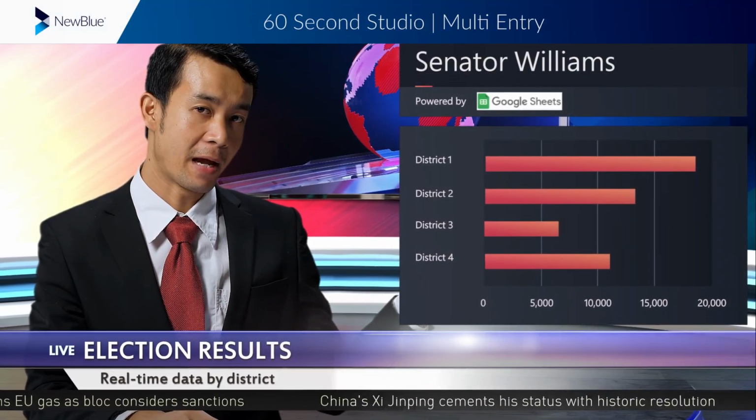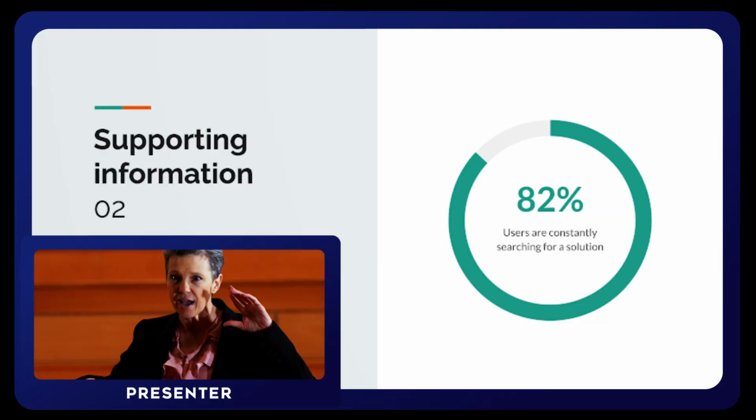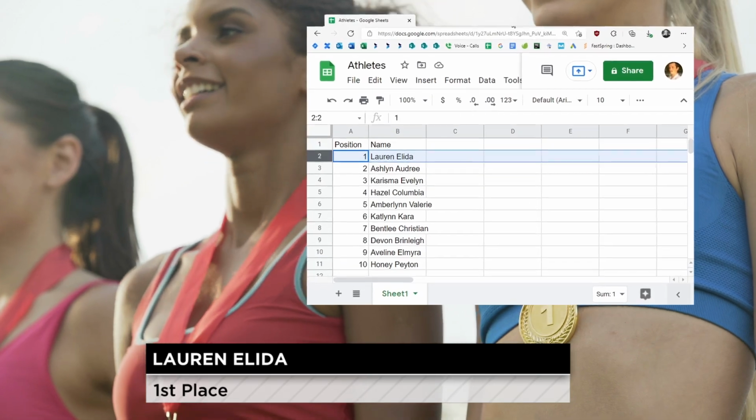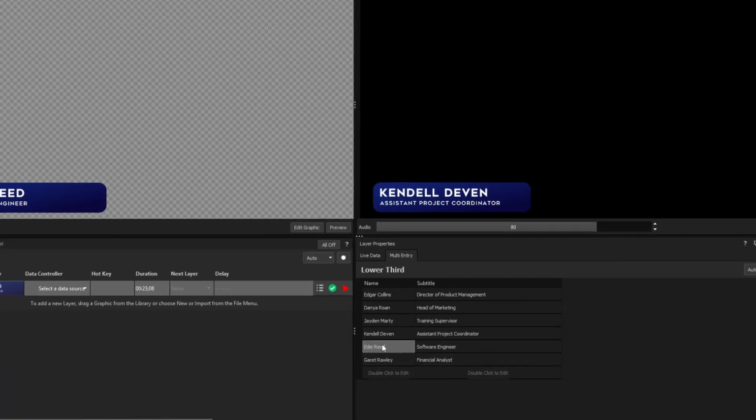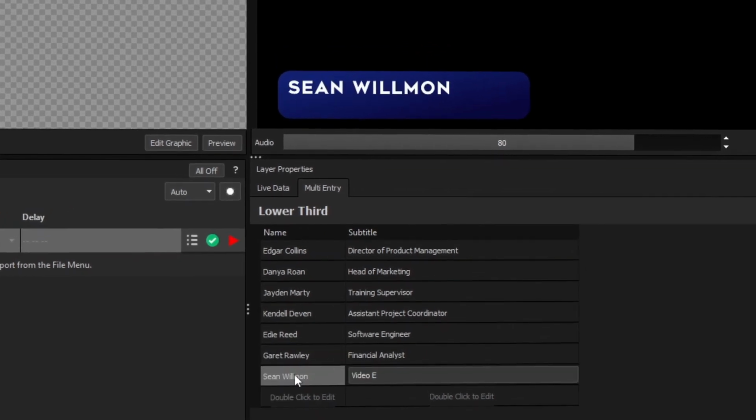Titler Live 5 comes with new tools for driving data into your broadcast graphics. In addition to support for Google Slides, Google Sheets, and Excel Cloud Documents, Titler Live 5 introduces the multi-entry feature, which allows you to set up and play multiple iterations of the same graphic without ever leaving the playout interface.